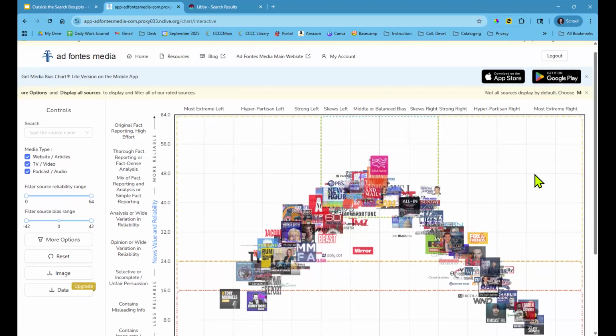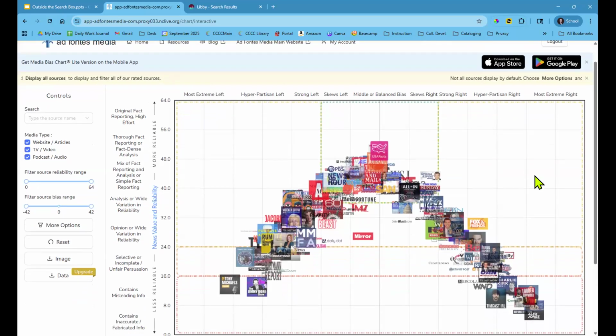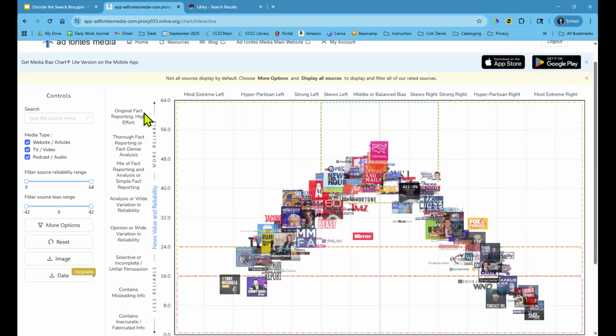This Adfontes Media Bias Chart is a visual tool that helps readers evaluate reliability and political leaning of the news sources. On the chart, media outlets are arranged along the X and Y axis. The vertical axis shows reliability, from the least reliable at the bottom to the most reliable at the top. And the horizontal axis shows political bias from far left on the left side to far right on the right side. They keep it simple.